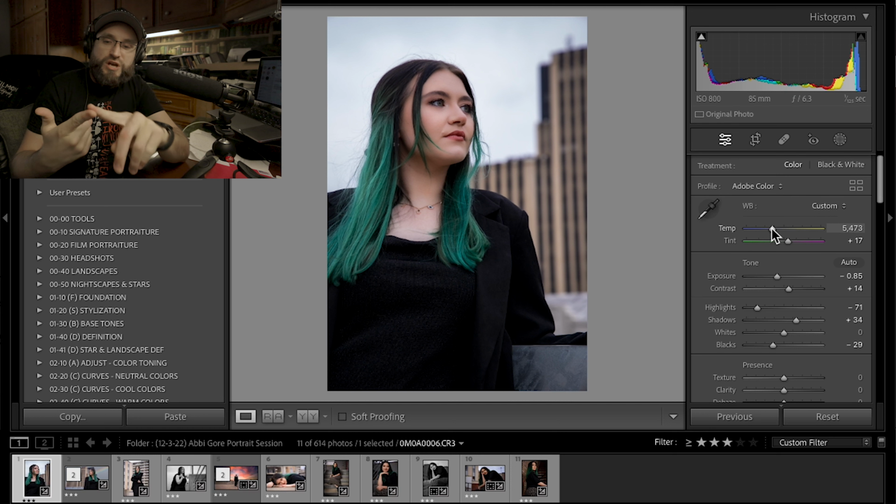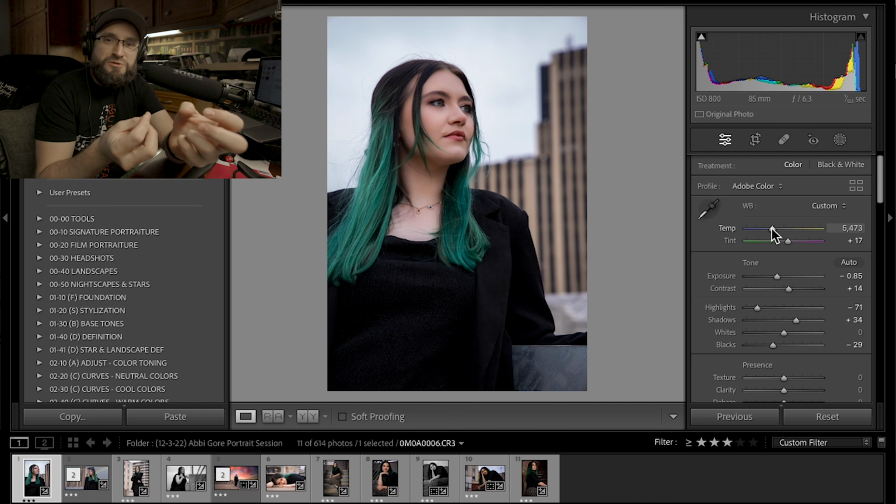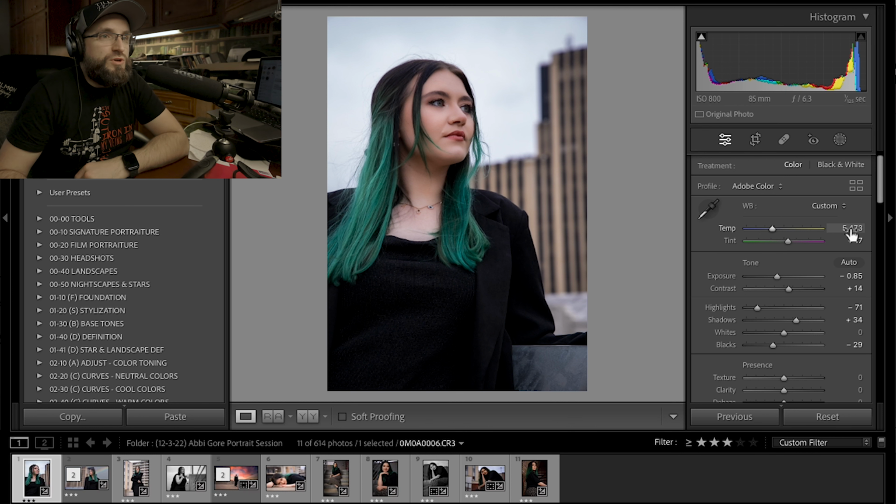But the reason gels and things like that are so important is because your background is going to be what your background is, unless you have this new feature on Lightroom, which is pretty cool. So you can see my temperature here is what it is. The tint's a little different because at 0, her green hair kind of pops a little bit, but I didn't want that.